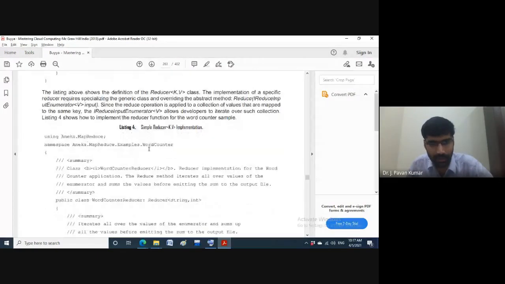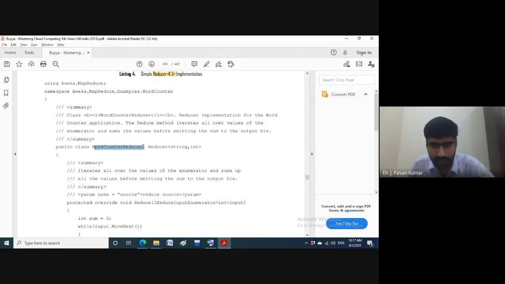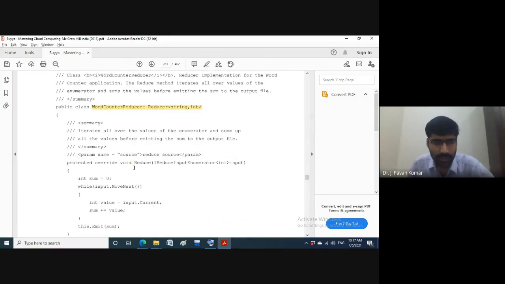Next, whenever we want to write reducer logic, we have to derive from which class? Reducer<K, V>. That is, in our application we need to define two classes. One class has to derive from Mapper<K, V>, another class has to derive from Reducer<K, V>. The class deriving from Mapper<K, V> we have seen already, that is the word count mapper. Now we will see Reducer<K, V>. So this word count reducer has to derive from Reducer<K, V>, and in this we have to override a method called reduce.